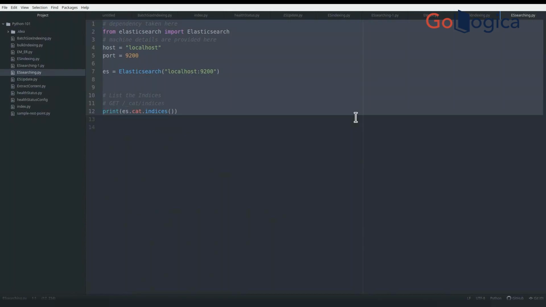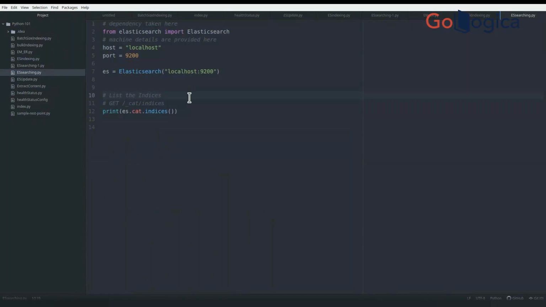After that, I'm calling the command called cat indices. Now, do you see here, right? Cat indices, what we did using Kibana and DevTools, we did the same command, the query DSL. The equivalent in Python is es.cat.indices. Hello? Yeah, Hari. Clear, right?